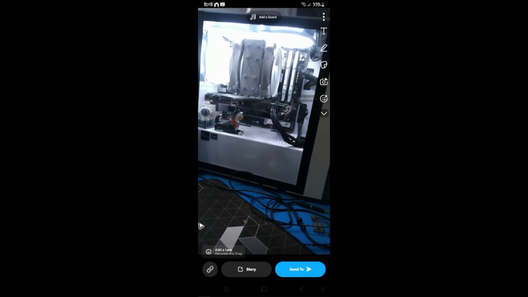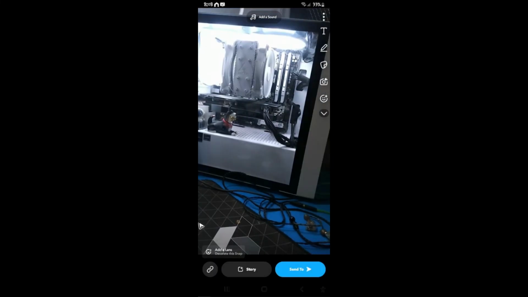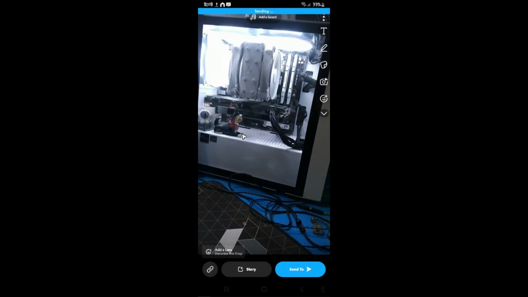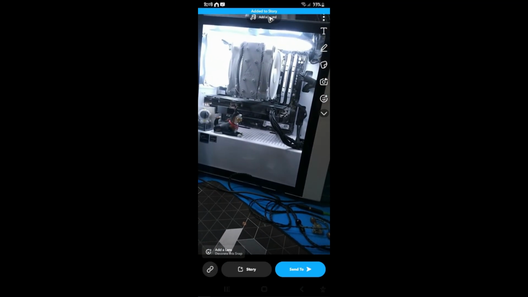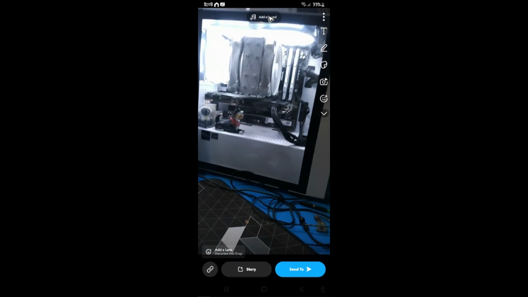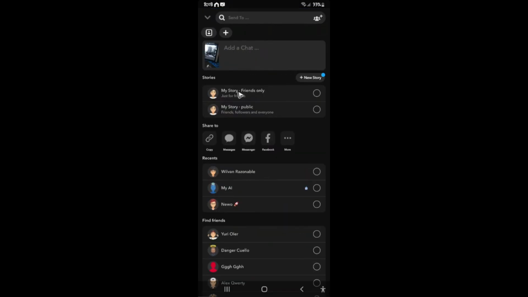All right. For example, I'm going to upload this to the story without editing it. As you can see, that is now sending, so it will automatically be added to your story. All right, send to, again, as you can see here, similar options. You can always add a chat right here.